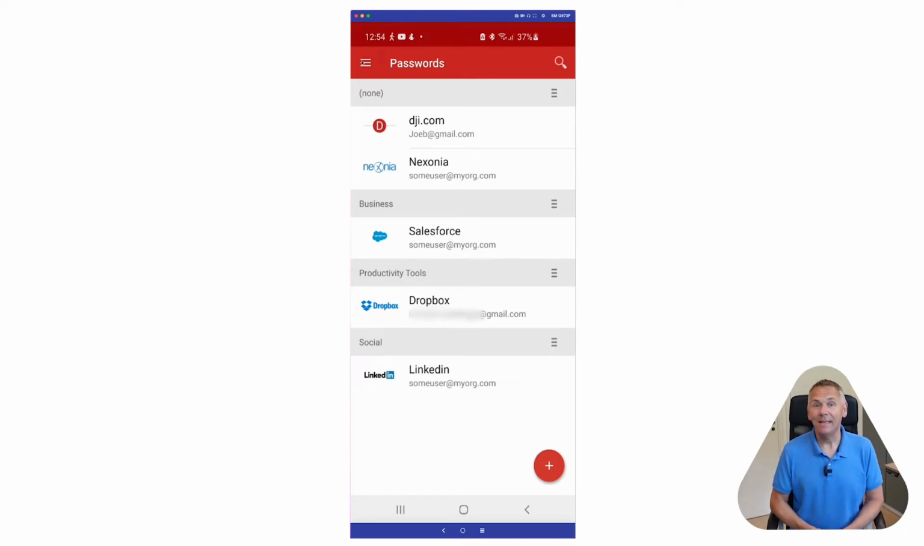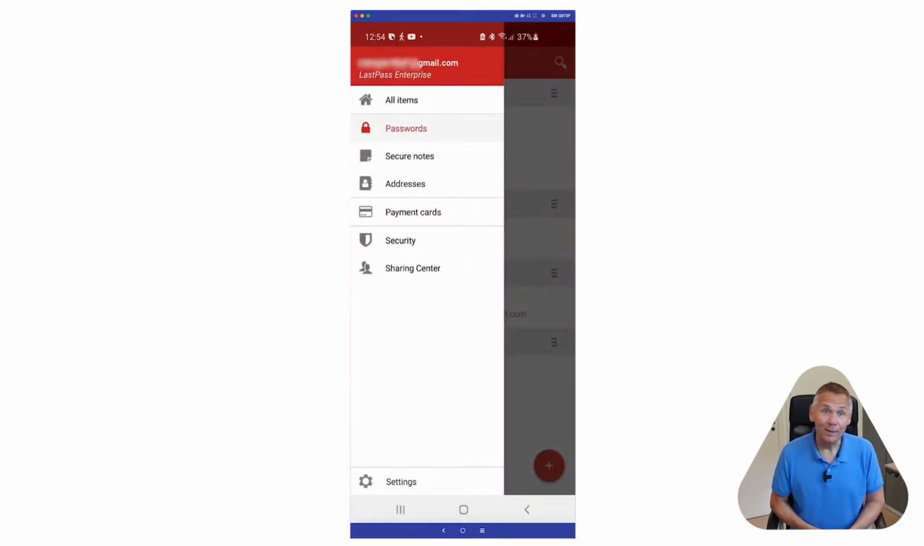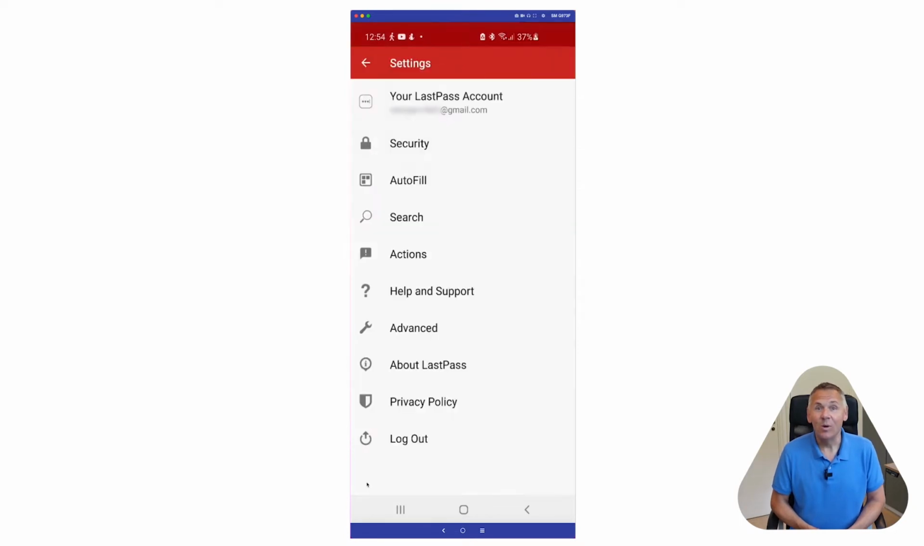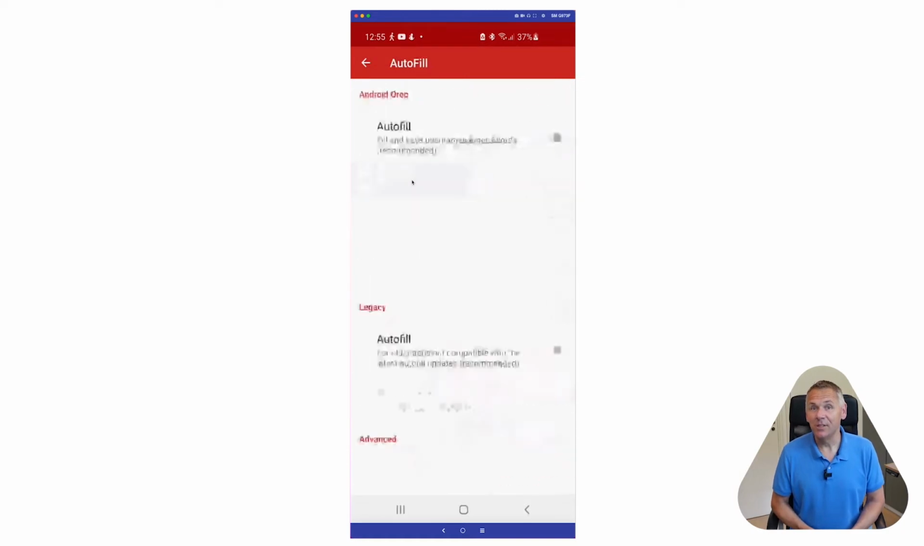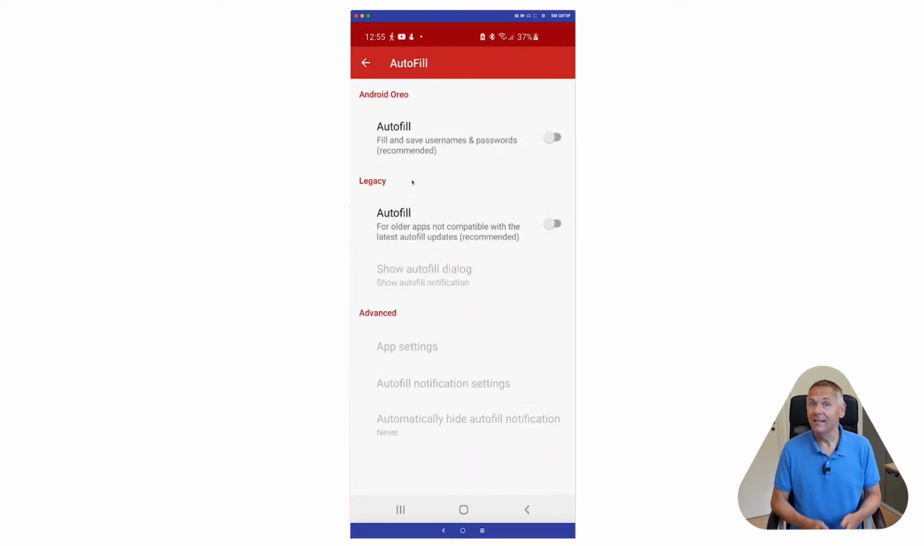Let's start off by clicking on the hamburger menu, that's the icon with the three lines, in the upper left-hand corner. We will then enter the settings area in the lower left-hand corner. In the settings area, we will click on the autofill menu option. We can now see options for both the Android Oreo and the legacy autofill settings. Both are currently disabled and we will want to enable them. Let's start off with the Android Oreo autofill option by moving the slider to on.